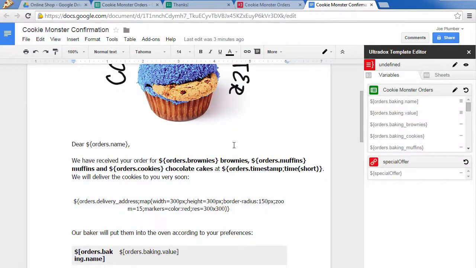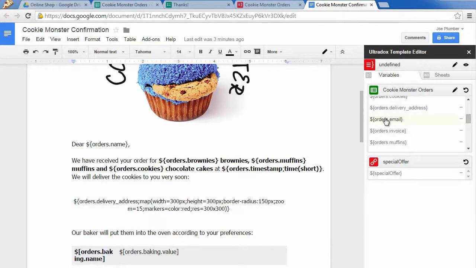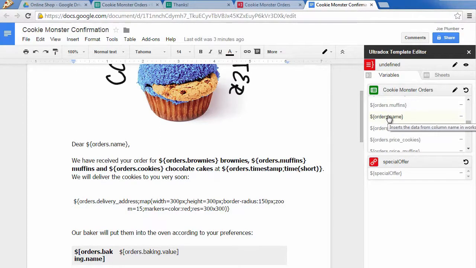Check out the online help or the tutorial videos for in-depth information. Simply click on the variables in the sidebar to insert them at the cursor position.